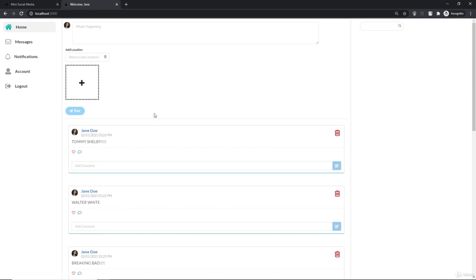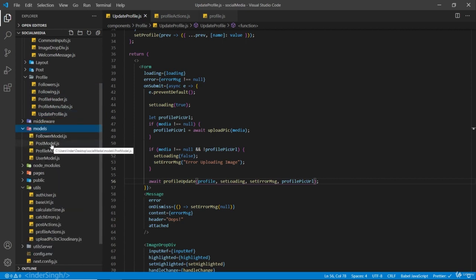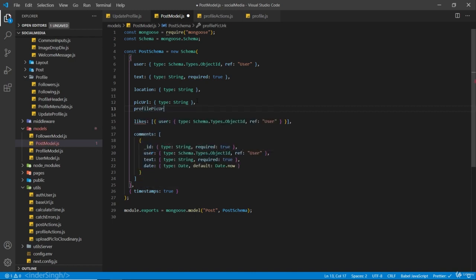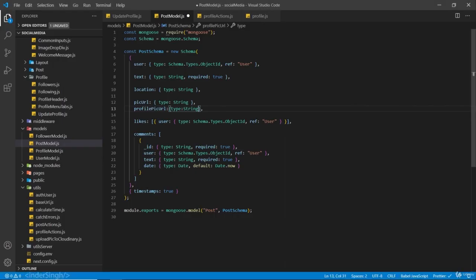If we had a static property here, so inside the models, if I go to the post model, if here I had a profilePicUrl for the user and its type was set to string, so if we had saved the profilePicUrl of the user who created this post this way, we wouldn't have gotten the updated profile picture here. It would still be the old profile picture. So the benefit of using this user property, setting its type to ObjectId and putting the reference to user, is when you populate the data, you automatically get the updated properties.